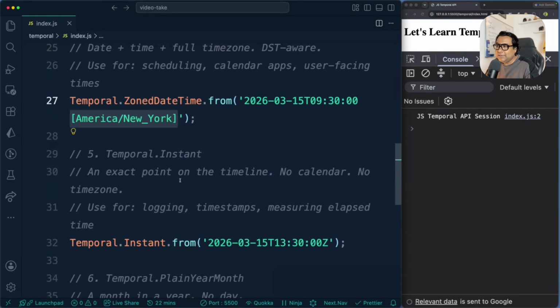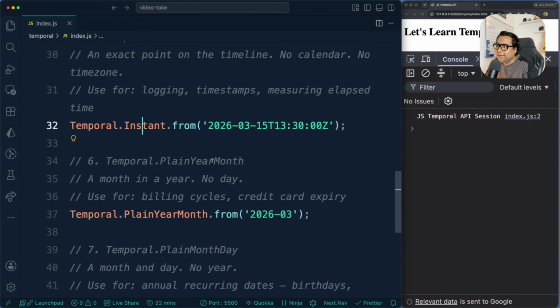Then we have something called Temporal.Instant. This is an exact point on the timeline. No calendar, no time zone. When do you use it? Use it for logging. You're logging something into your logger, right? Or you need a timestamp. Then you have Temporal.PlainYearMonth, a month in a year, usually used in invoices for the billing cycles, credit card expiry, and all those situations.